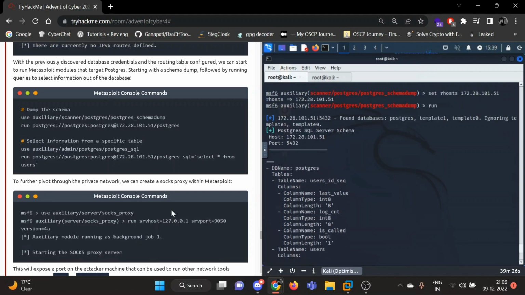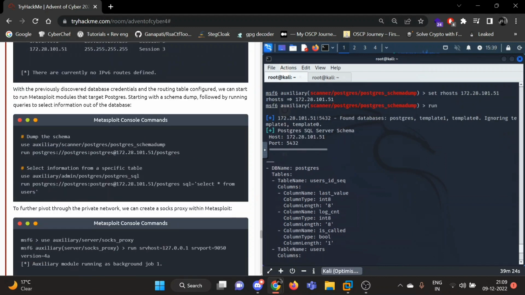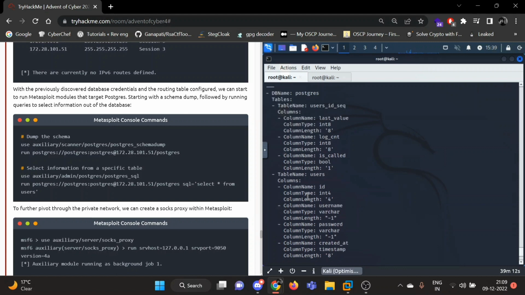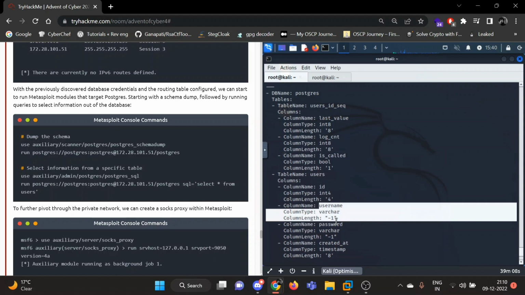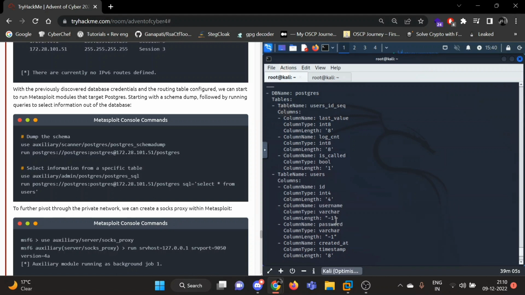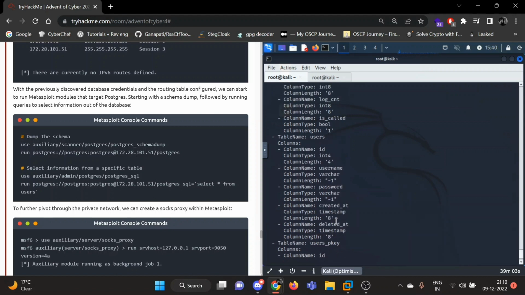So it is a schema dump. There is a table named users_id_seq. Database name is Postgres, column name last_value, column type. Okay, everything is given. There is another table called users, which contains username and password. It looks like what we need. So we need to dump the data of the users table.